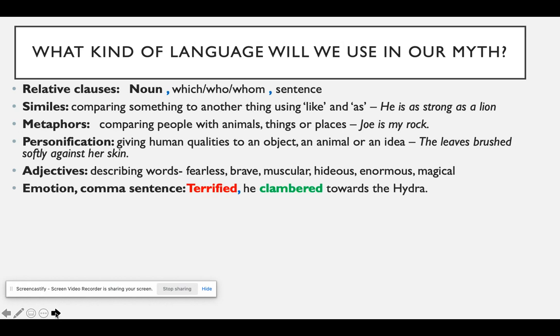And the sentence type I would like you to practice in your myth and write in your myth is your emotion, comma, sentence. Now, you've practiced these with Mr. Burke before, and I'm sure that with Miss Gordon and with Miss Vidic, you've done that as well. Terrified is how the person is feeling, and the verb here tells us how the person is feeling. It must reflect the feeling of the emotion of the person.